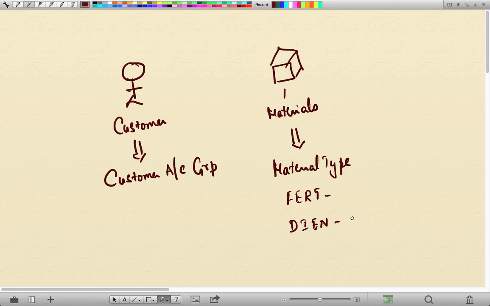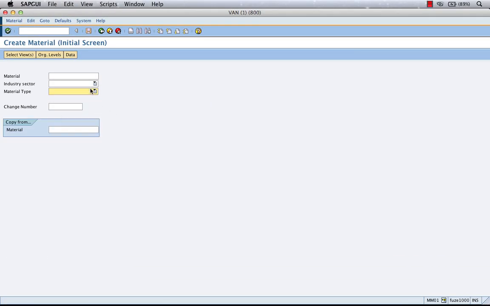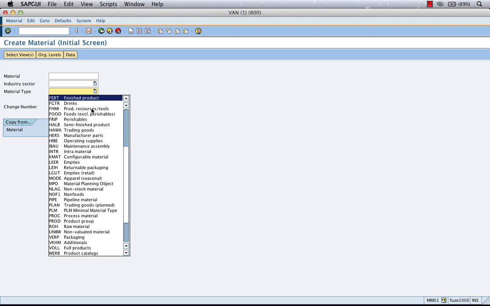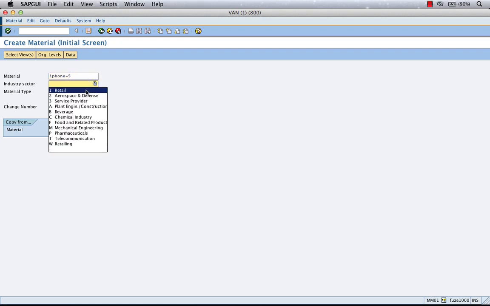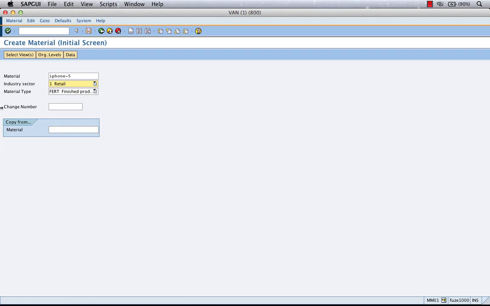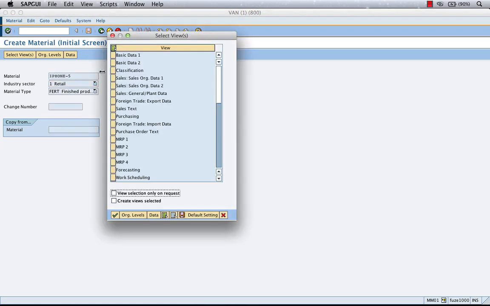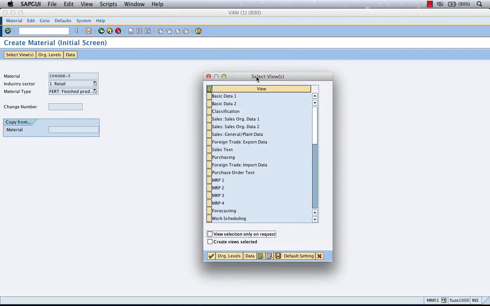There are a couple more that are important, but the most important point that you should understand is each of these material types dictates the way that material behaves. And the most important piece of this behavior is based on the views that this material type allows. If you take FERT and take a material, say iPhone model 5, and industry sector is retail, it's a material, you can change it and click OK. These are the views that I was talking about.